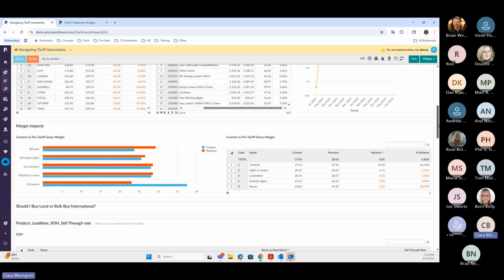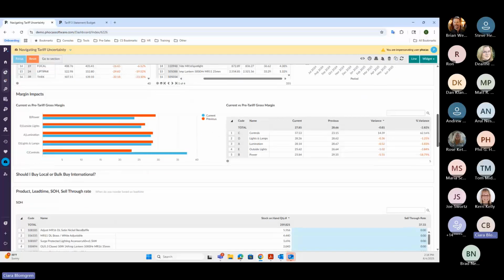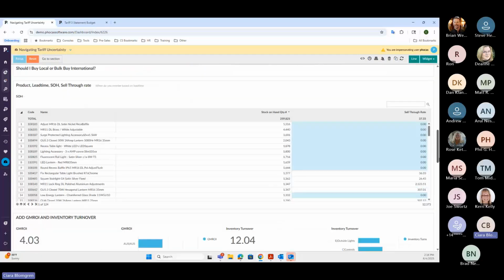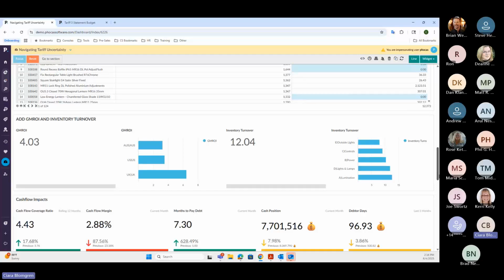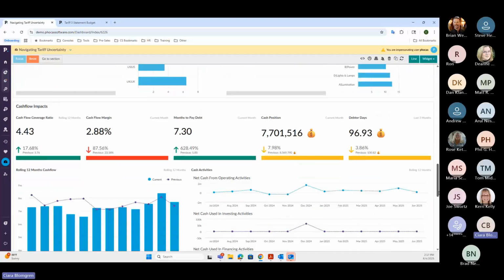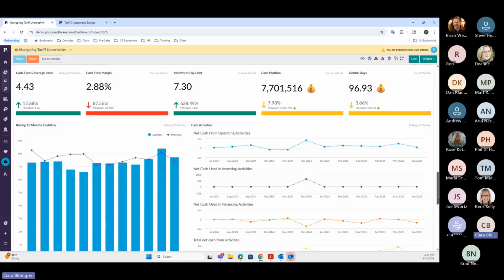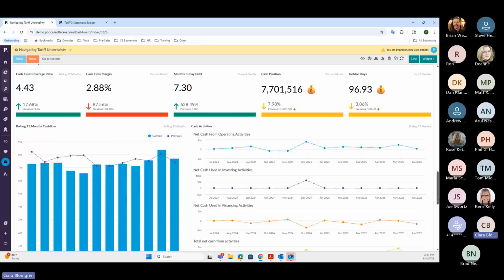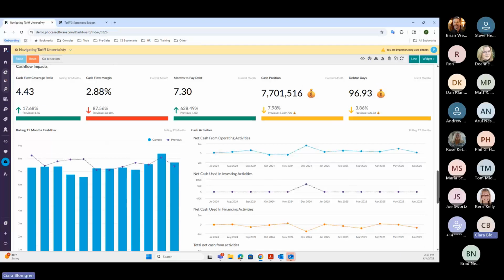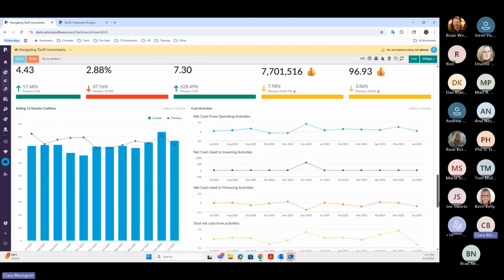You can see underneath here items like our current versus pre-tariff gross margins and what that variance looks like, as well as inventory items. So your lead time, your sell-through rates, your stock on hand quantity, things like that, to help you understand if it might potentially be a better idea to purchase items in bulk internationally rather than purchasing them locally, since that can sometimes be more expensive. And just some items here like cash flow, cash position, months to pay debt, debtor days, etc.